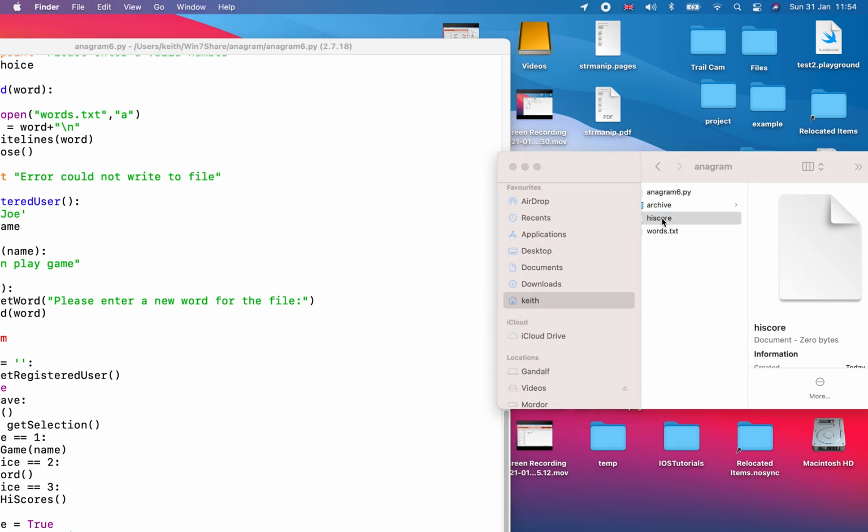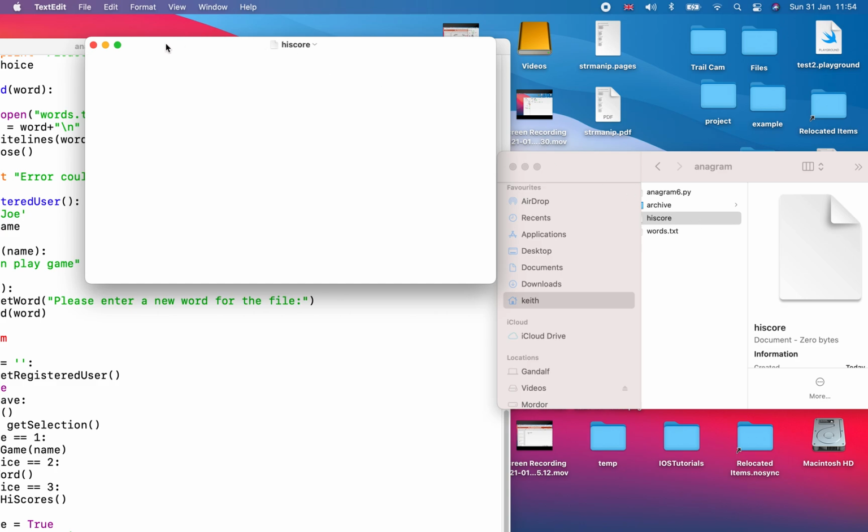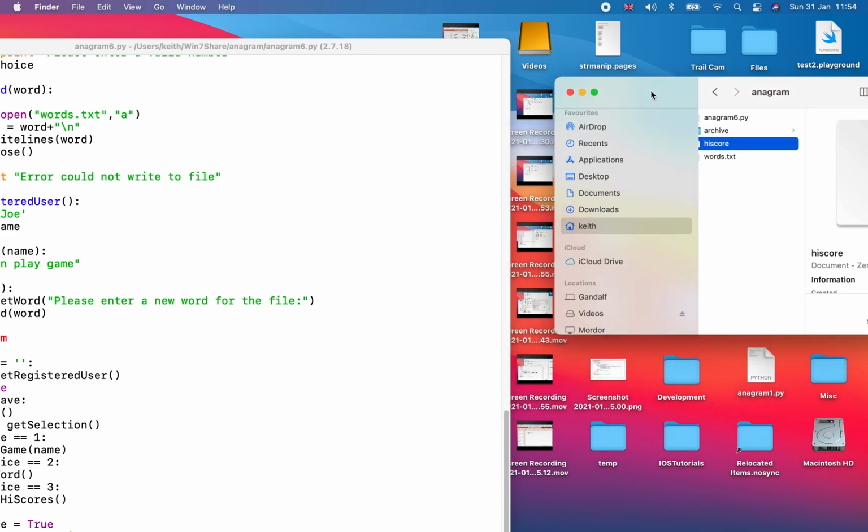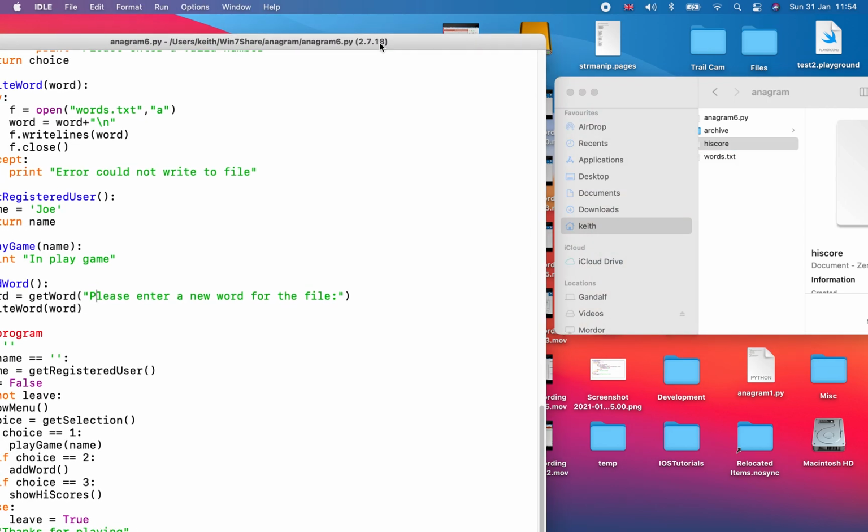So high score, I know I've got a high score table. I'm wondering now why it didn't read from there. There's probably just nothing in it. Okay, so we'll check that out later.